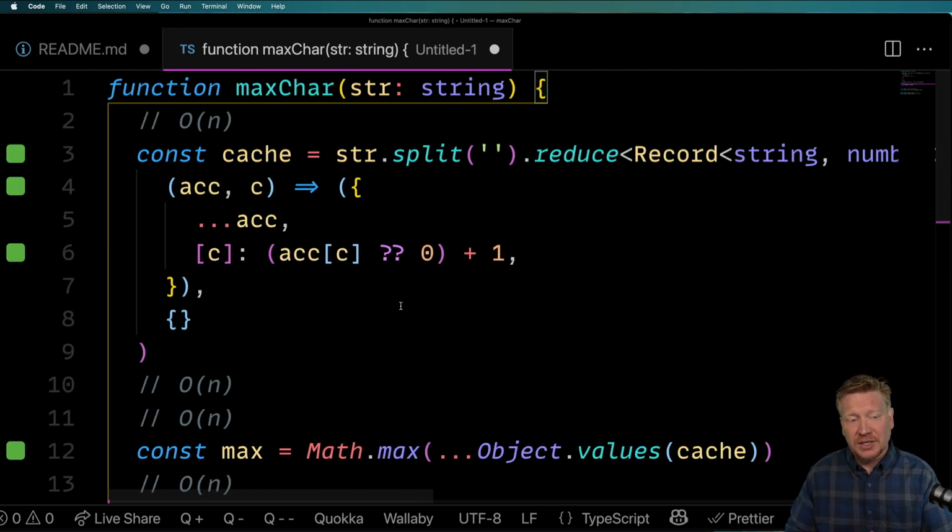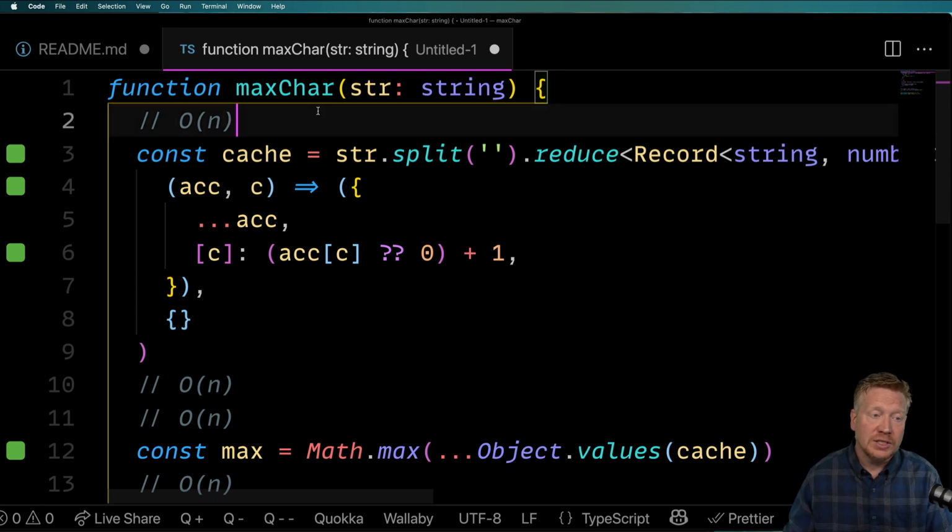So the question becomes, can we do this all in one single pass? And we kind of have a starter here, right? We're iterating through every character. And what if we tracked the maximum item and maximum count as we went? So that by the end, we not only had the lookup, but we also had the maximum item and the maximum count. Well, we can actually do that. So let's give it a try.